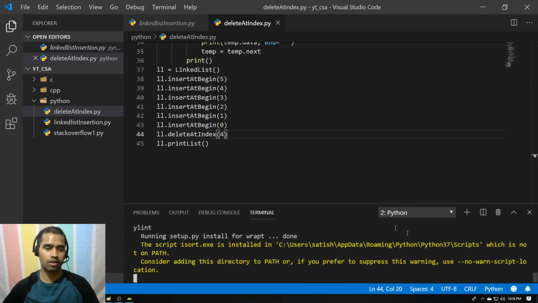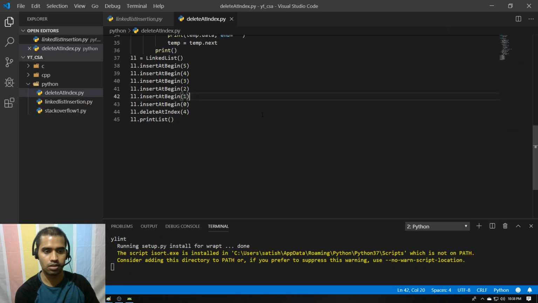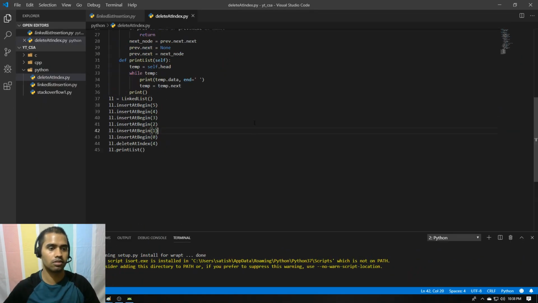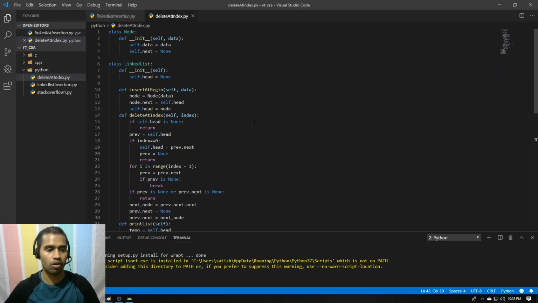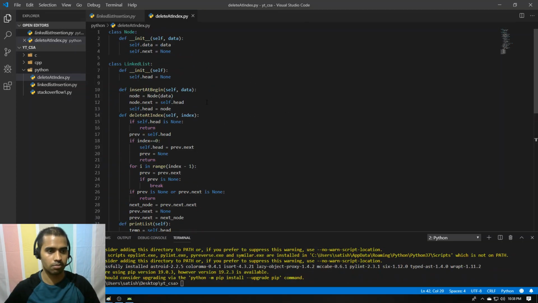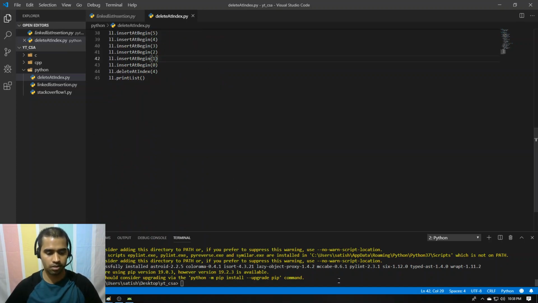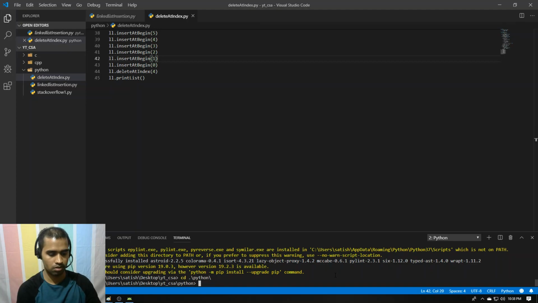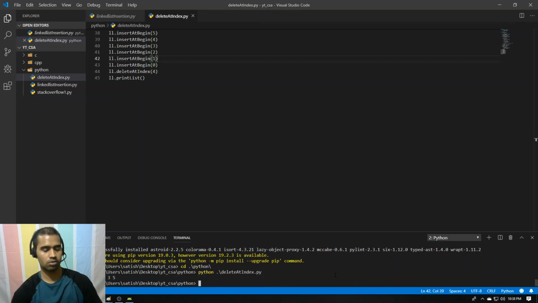So if we go through this logic, let me do this. I think it's small, but to cover this I'm just making it bigger. So this is the program we have written. Let's see if it works out. This time, Python delete at, 0 1 2 3 5. Okay, as we said, this prints out the correct output.